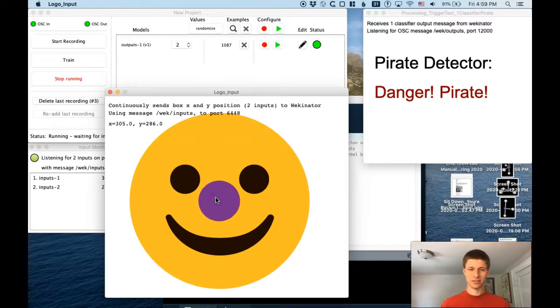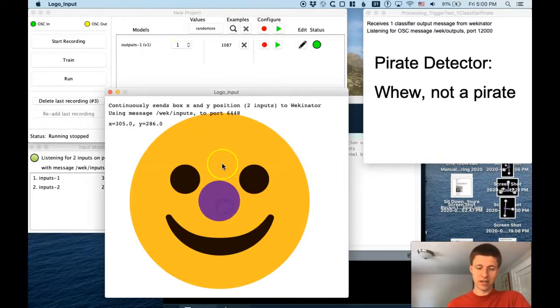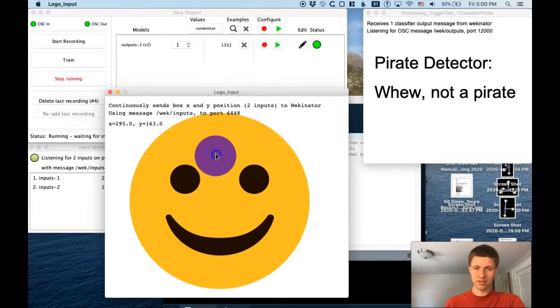So I can go and I can fix what I made. I can stop and I can start making a training example. So right now it thought that this was a pirate. I'm going to go back in and say, no, actually this right here should be not a pirate. So I'll call this 1. I'll call this not a pirate. And I'll start recording and say, okay, yeah, anywhere in here, this is definitely not a pirate. And now, once I've added those extra examples, I'll click train again. And then I'll start running. So now, not a pirate, not a pirate, not a pirate, pirate, pirate, not a pirate.